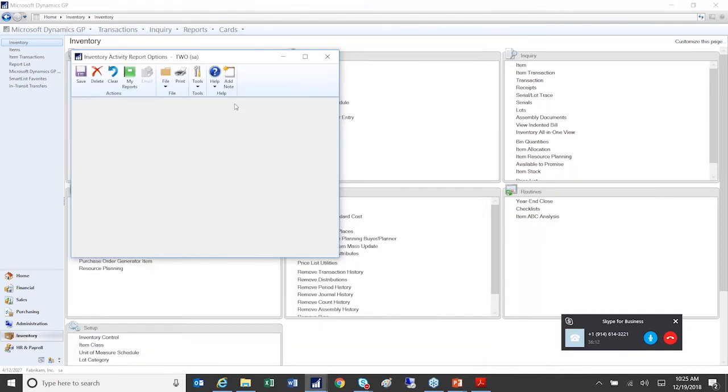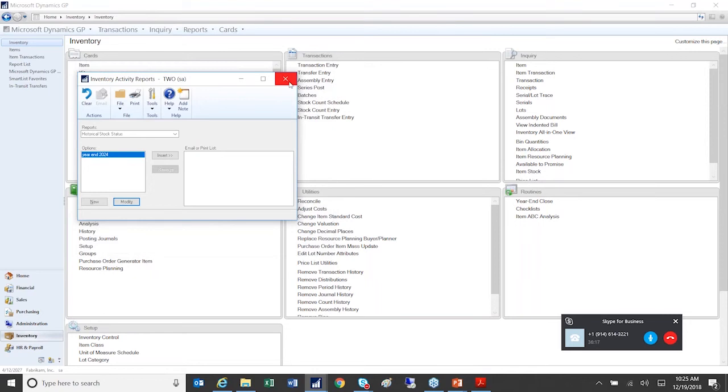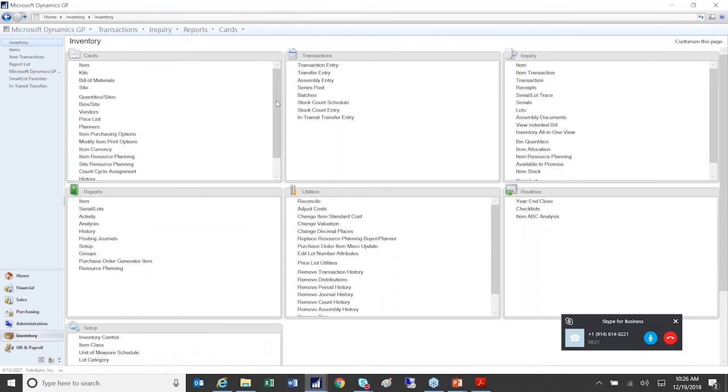Okay, so after you've printed any reports that you think are relevant and that you want to hold on to, you would make a backup, and then we'd run the actual close process in the inventory module here.